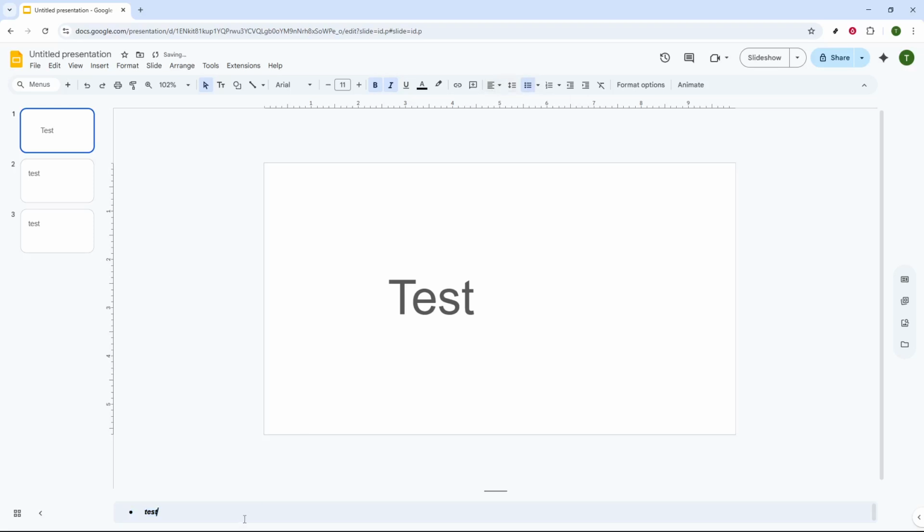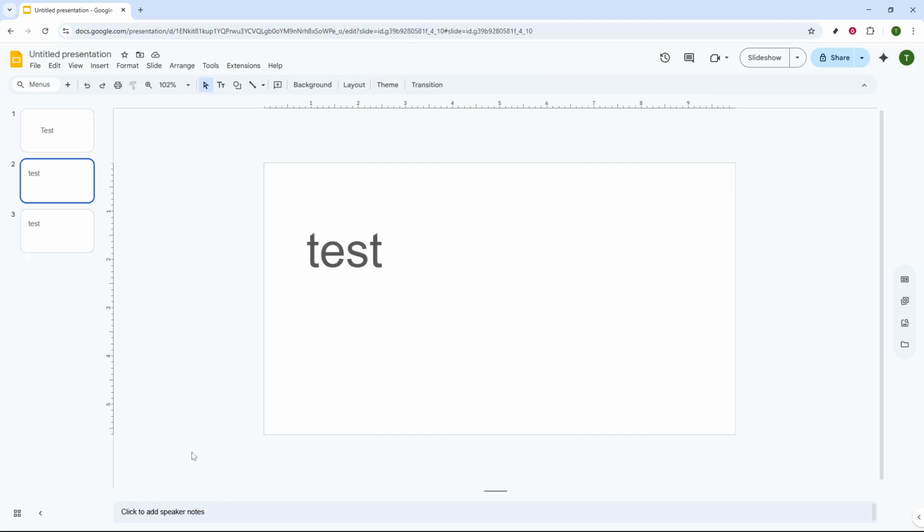Once you've composed your notes for the current slide, you can move on to the next slide where you want to add notes. Repeat the same process for each slide. Remember, these notes are here to aid you, so feel free to include as much detail as necessary to feel confident during your presentation.